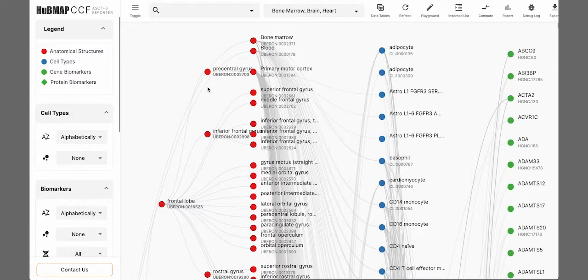The visualization shows the relationships between anatomical structures, the cell types located in the anatomical structures, and the biomarkers commonly used to characterize the cell types. The anatomical structures are colored in red, the cell types are colored in blue, and the biomarkers are colored in green. In addition to this, biomarkers are assigned shapes based on the biomarker type. For these visualizations, I selected bone marrow, brain, heart. We have gene biomarkers and protein biomarkers, shape coded by green circles and green diamonds respectively.